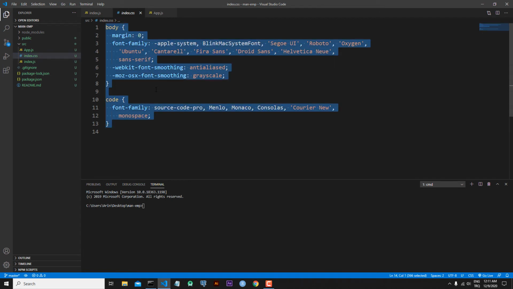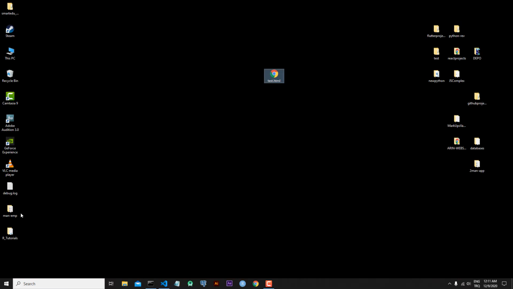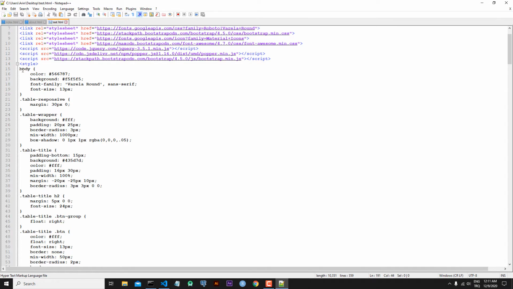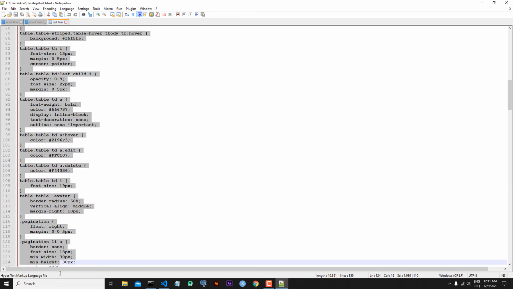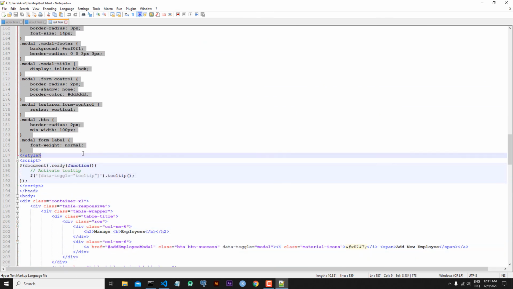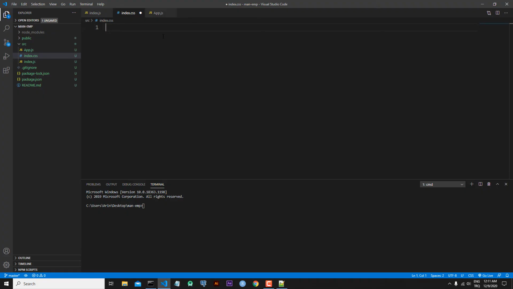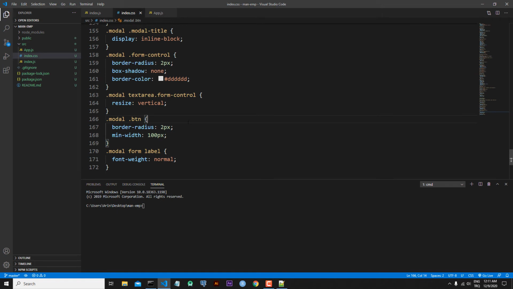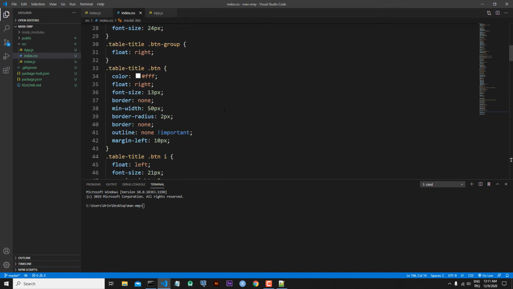I select all, and with the delete button, I delete everything. Here, I will open this test.html. Here you can see after the style tag, you can see our CSS codes. I will copy everything here, and paste it here. I don't know if we will use all the CSS properties, but anyway, we copied everything.